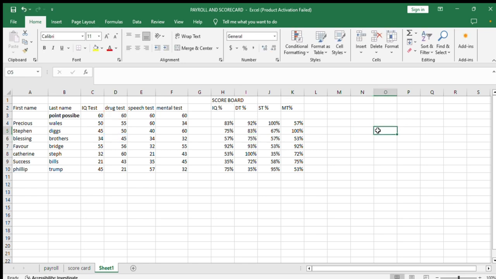So in case you need more clarity on what I just did, you can go back to my YouTube video where I explained absolute and relative cell referencing and also mixed cell referencing. I explained the three of them. Watch it and understand how to reference cells in absolute, in relative, and in mixed.